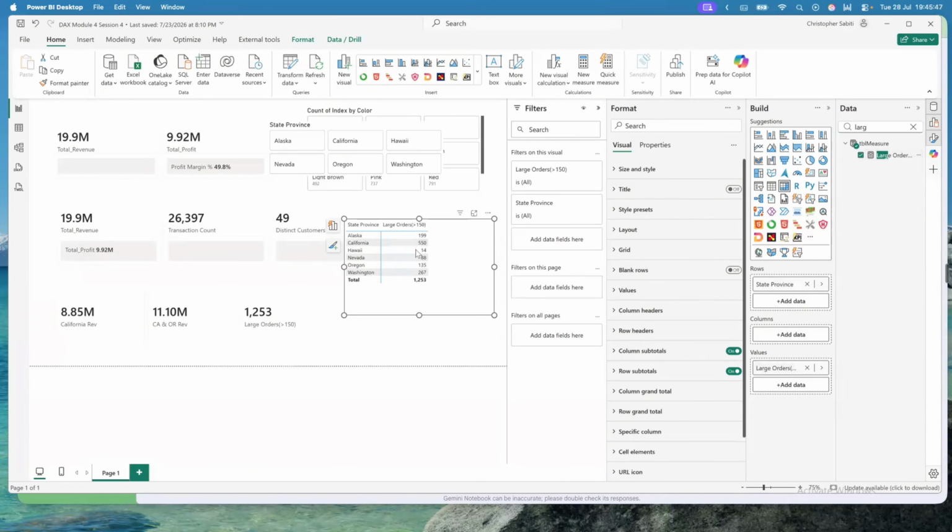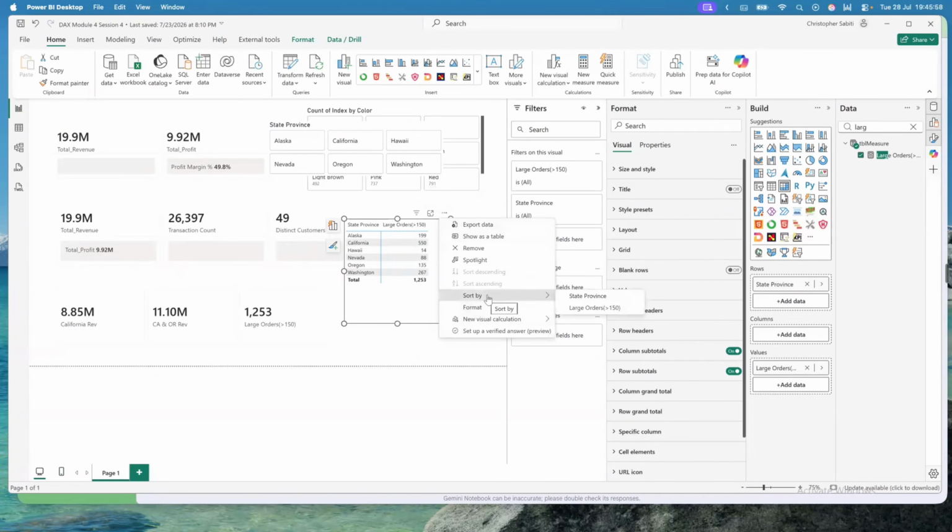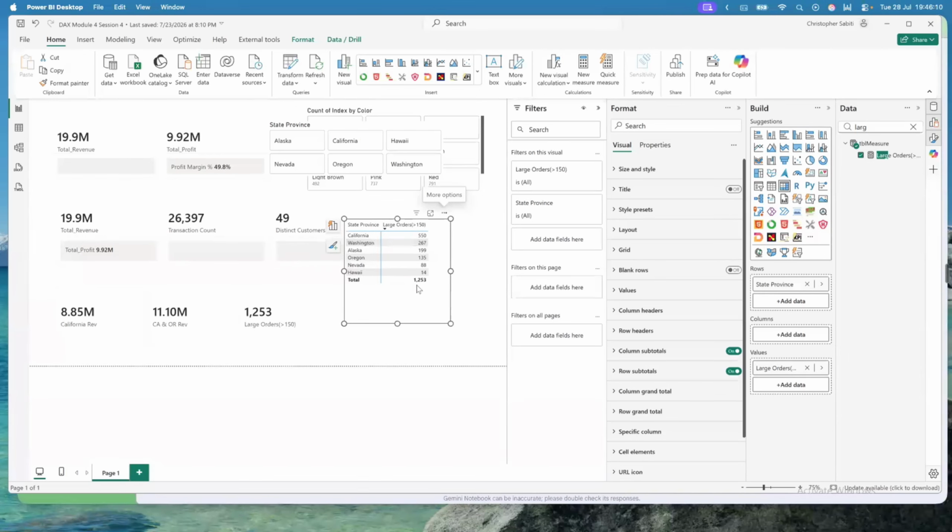Then it will give you every province and what they have. So you see the one which is large, you can always come here and then you sort. You see sort by, we are sorting by large numbers. Then it will sort. California is at the top, then Washington. You get it very easy. So here you can easily tell where you're going to make more profits.